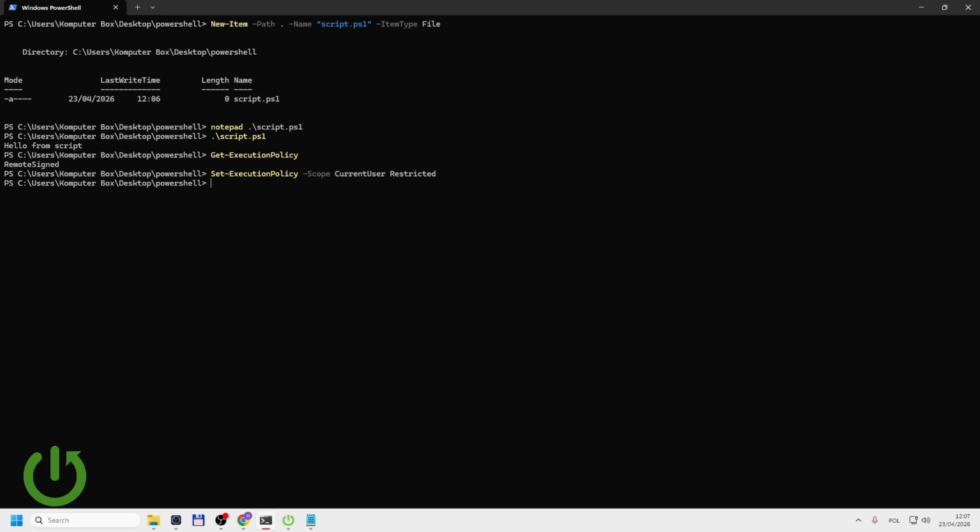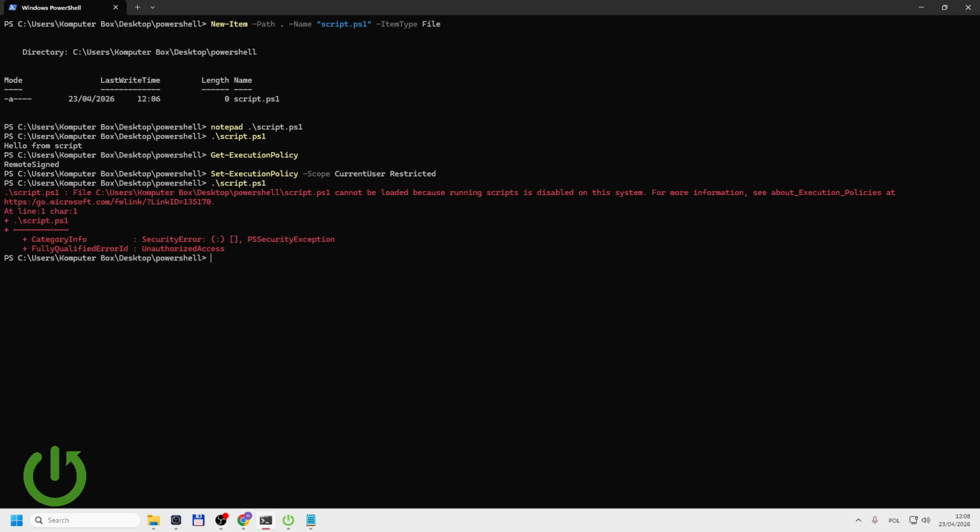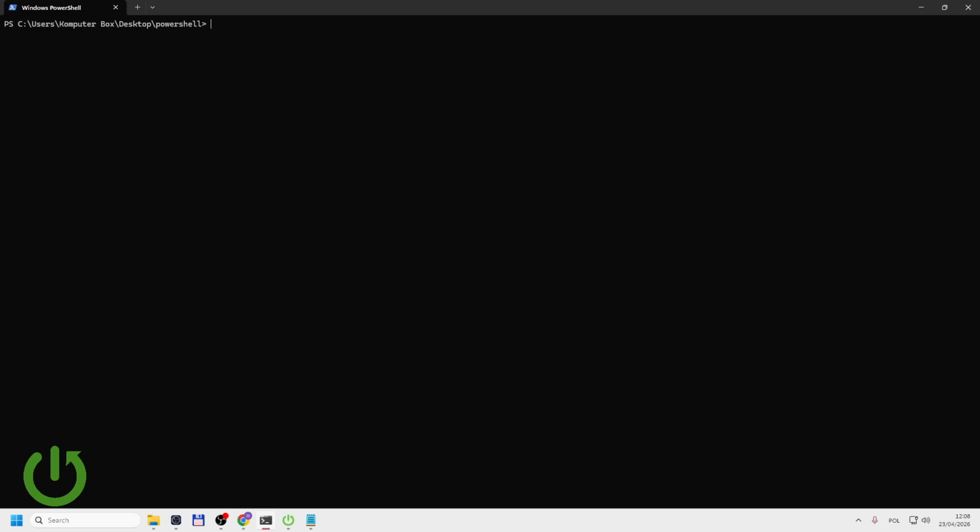If you have something like this, you actually cannot run this script. As you can see, we are getting the error: this script cannot be loaded because running scripts is disabled on the system. For more information, see about execution policies on this site. You have to change it to RemoteSigned like this, so current user and RemoteSigned. And now, if I run it again, as you can see, it is working. So this is the first script, and this is how it works.